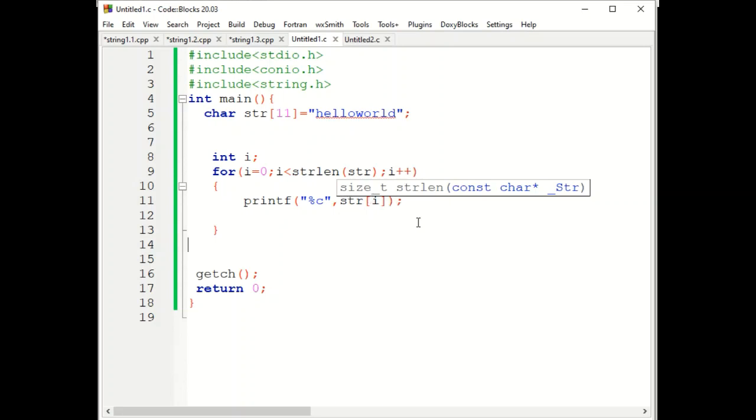Here we have used the string length function. The string length function returns the length of the string passed inside its parameter. Inside the for loop, we have written the printf function. This printf function prints the character stored at a certain index of the string. So when the value of i is equal to 0, the printf function will print the value stored at the zeroth index of the string. The value stored at the 0th index of the string is h.